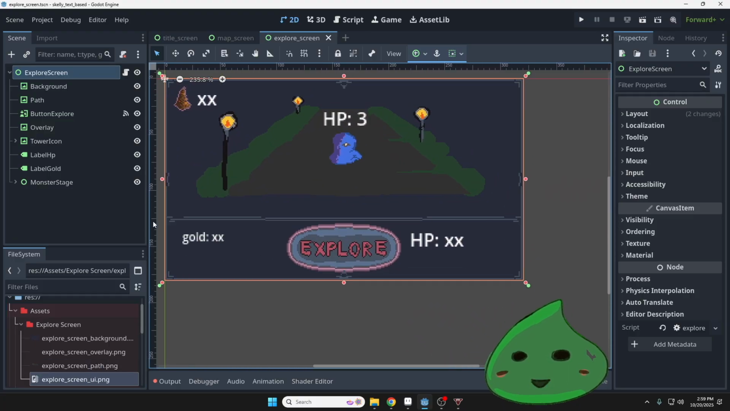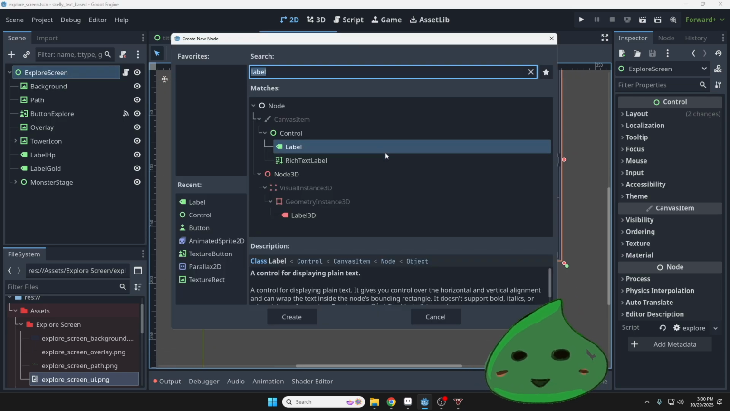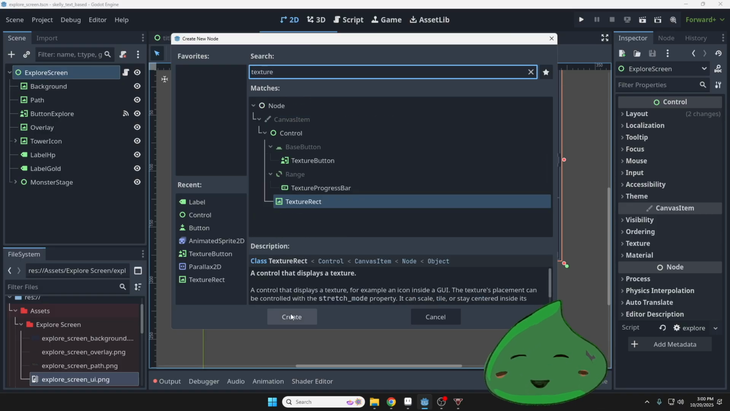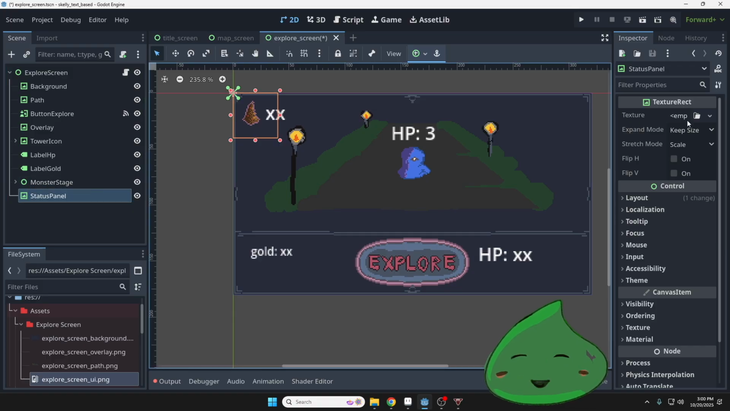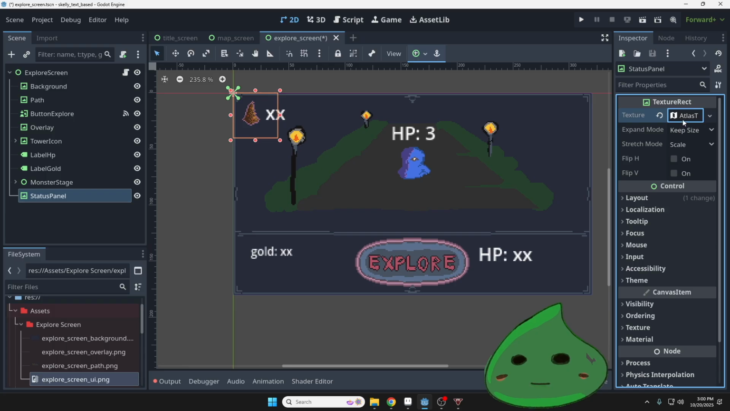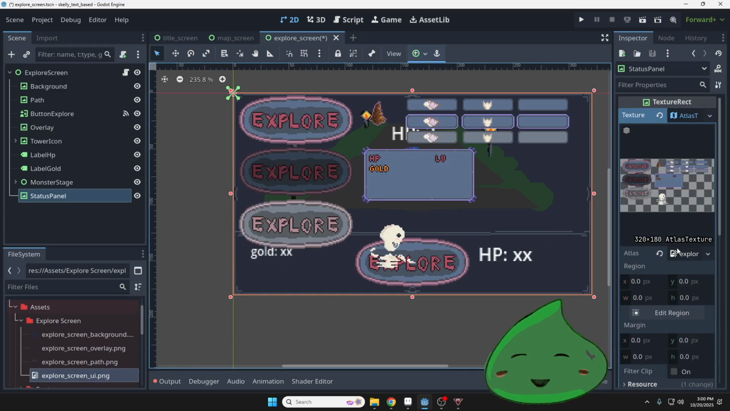And with that, we're going to create a couple new panels. So I'm going to click Explore screen up top, hit Control A, and type in texture rect. And from here, I'm going to call this status panel. And right here, I'm going to do an atlas texture. Click this, and I'm going to throw in the new Explore screen UI into the atlas.